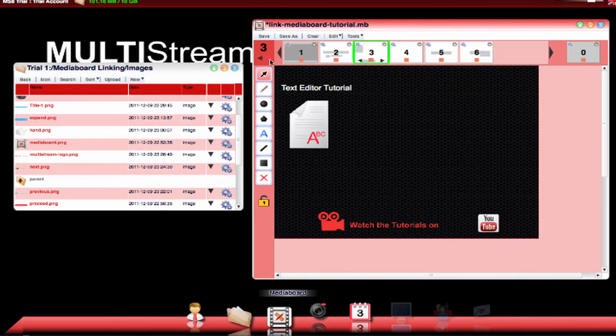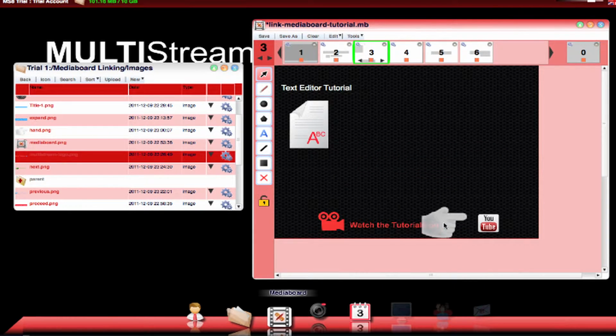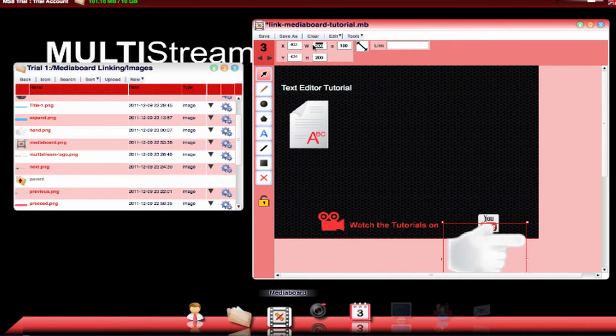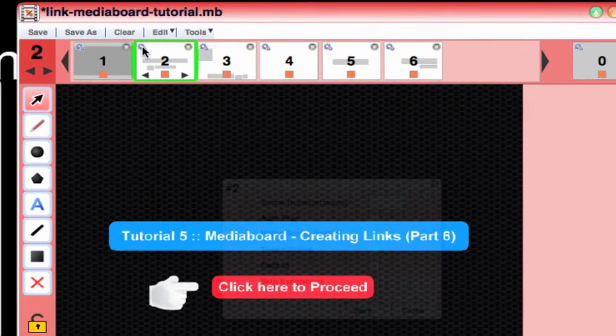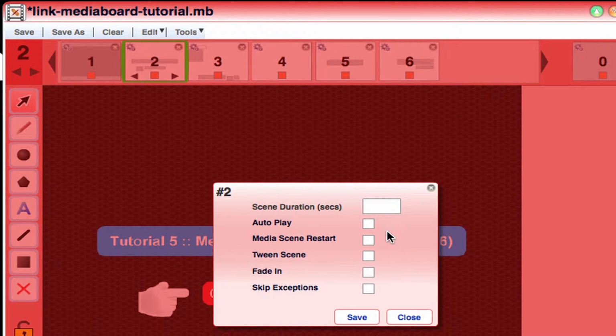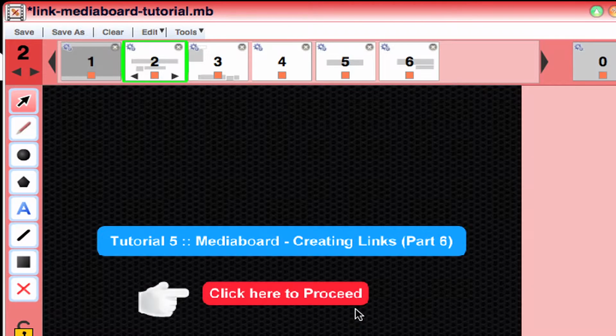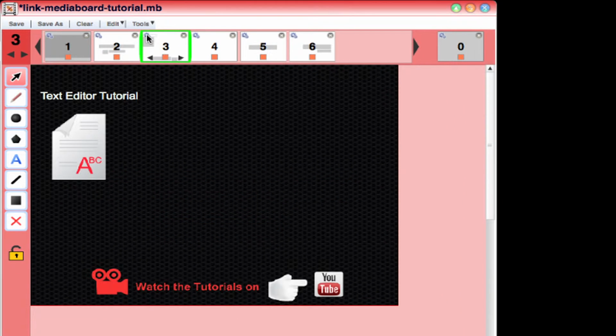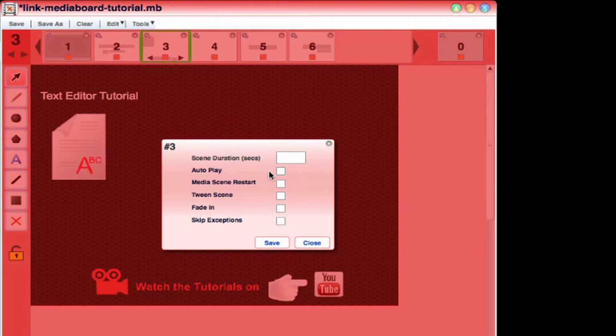For scene 3, we must remember to drag and drop the same hand pointer image from scene 2, as the tweening transition feature won't work. Back to scene 2, let's change the transitions again by clicking the cogwheels on the scene thumbnail. This time we just want the scene to tween and fade in, so let's select these options. We'll also add the same options for scene 3, as we want our hand to move to the YouTube icon smoothly.